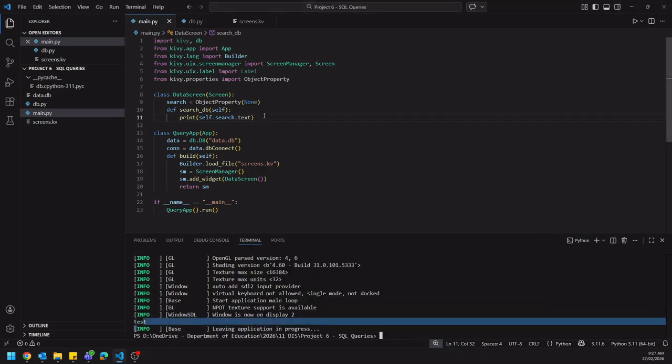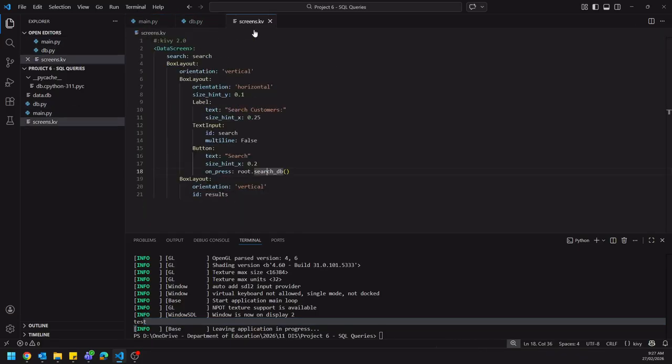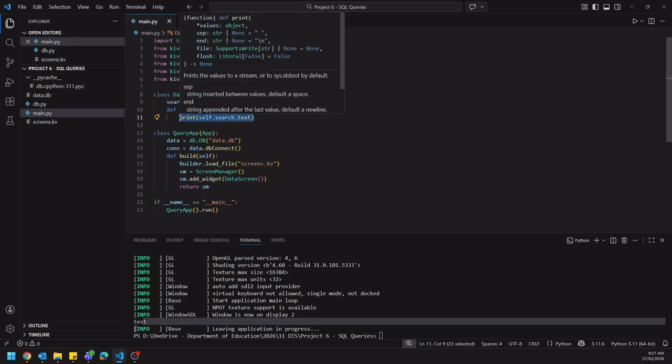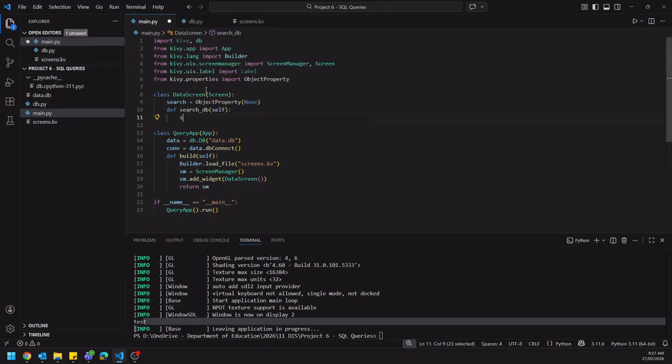But obviously we want it to appear on our screen, but we don't have anything currently here in our results layout to display it to. So what we can do is very similar to how we add a screen to our screen manager. We can add a widget. So what we can do in our search is say self.ids, and we're looking for the ID called results that sits within our data screen object, dot add_widget.